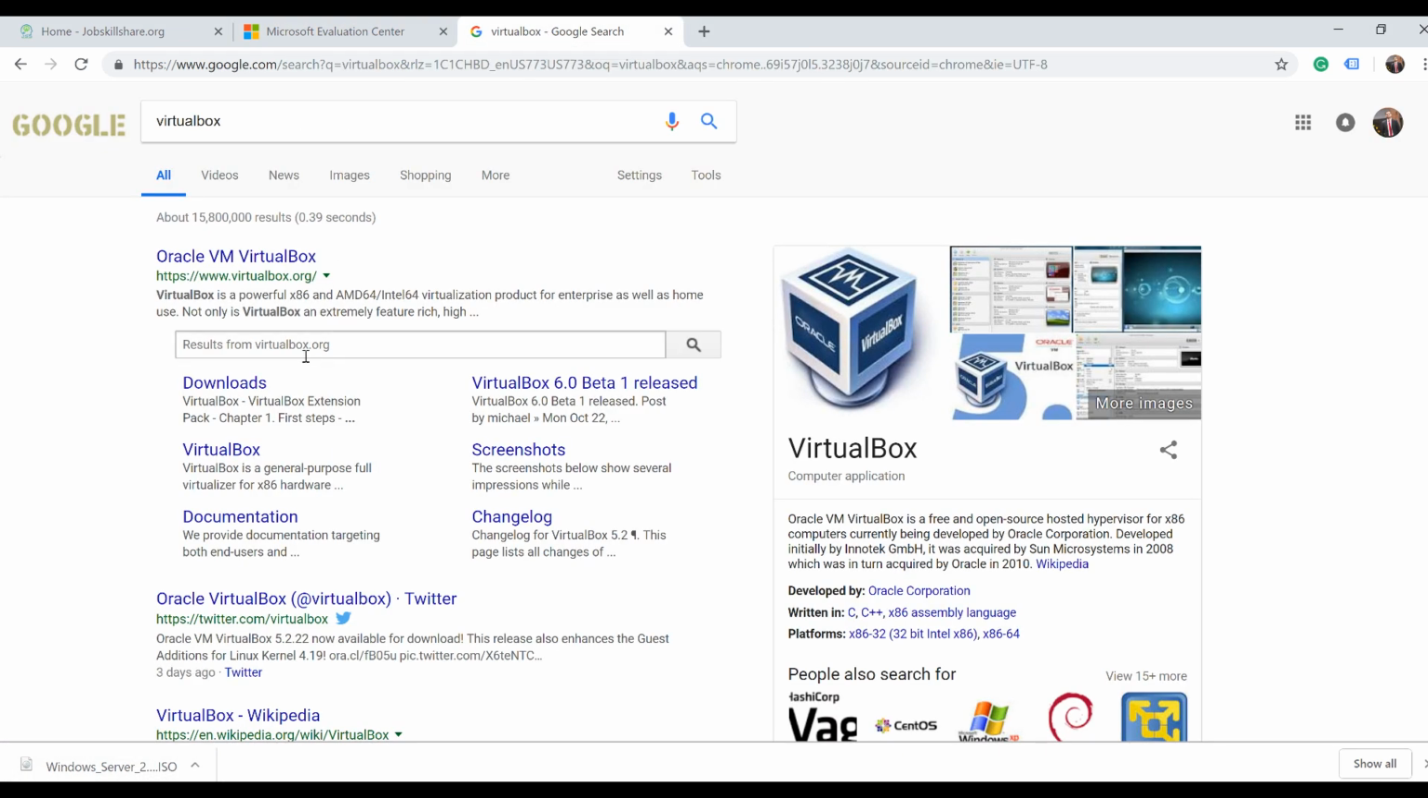So next, you need a virtual environment. We're going to use VirtualBox, which is free. We call it VirtualBox from Oracle. So see Oracle VM VirtualBox. We are going to install this.